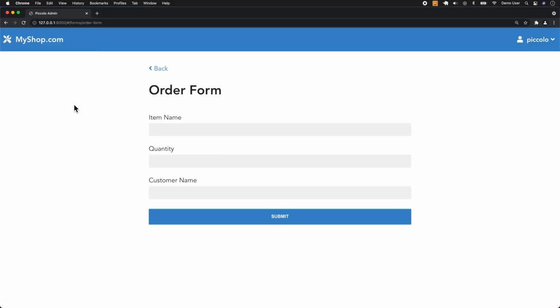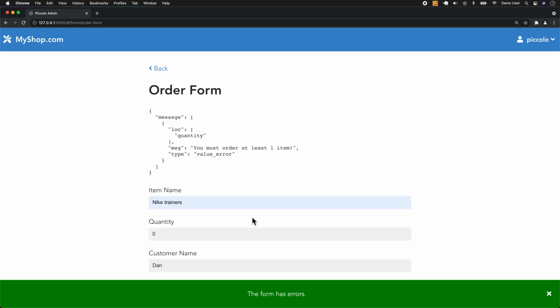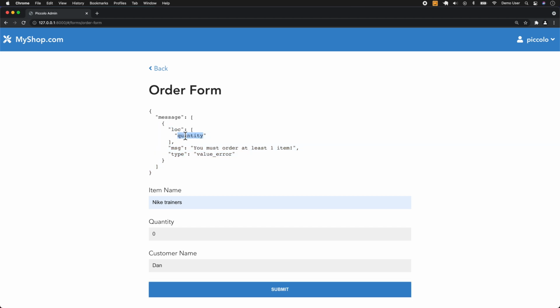And you can just see as well how the validation works. So let's now try and order zero. And now it'll complain. It'll say the quantity, you must order at least one item.